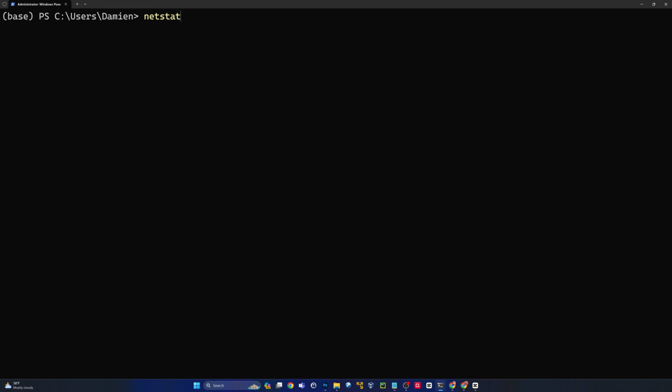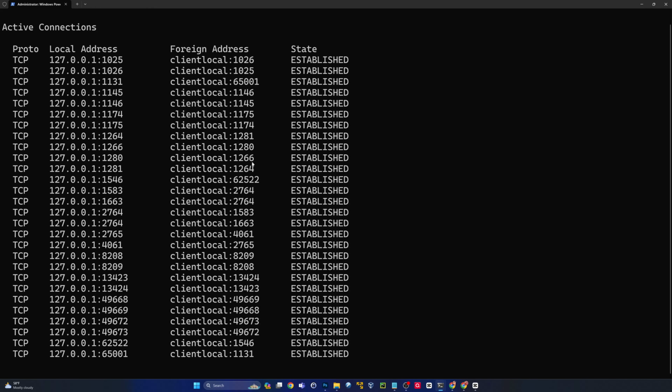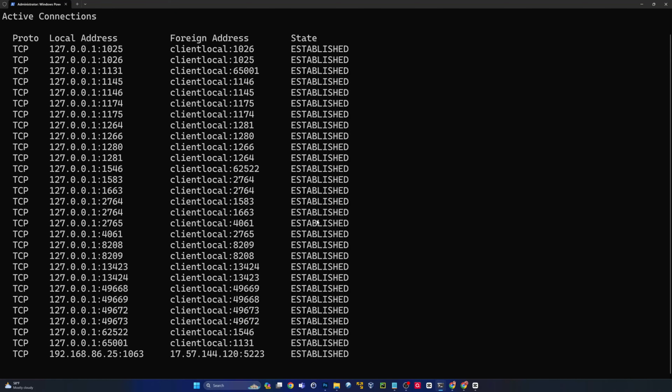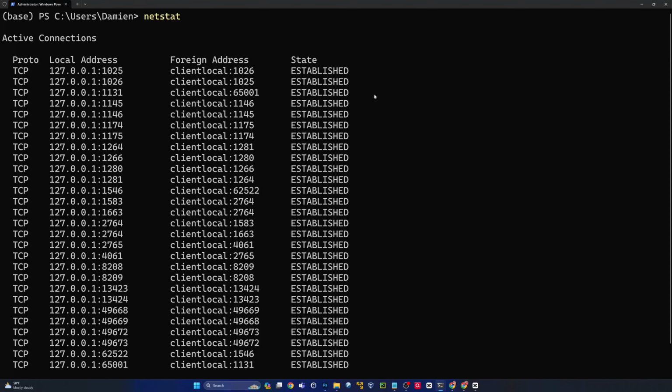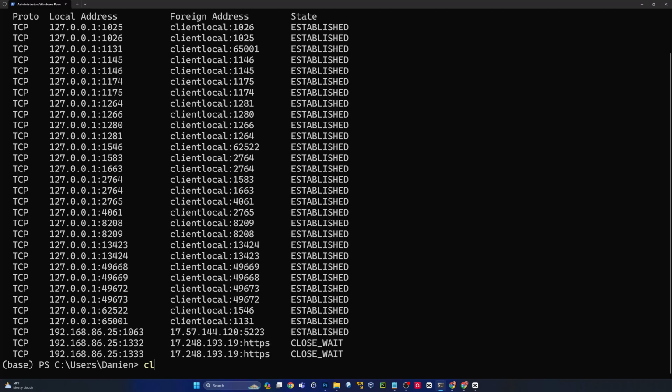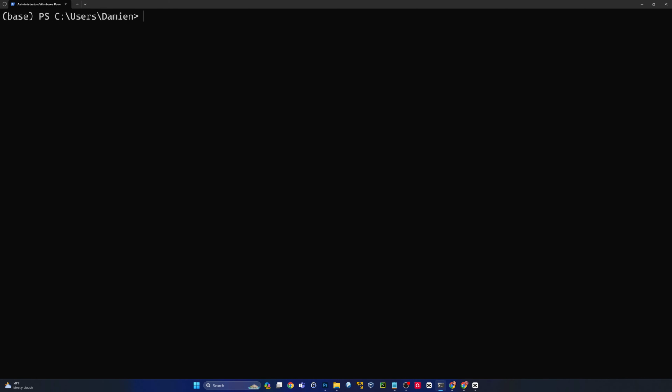If we just run it by itself, this is going to show us all of our active connections, and it'll give us the protocol used, the local address, the remote or foreign address, and then the state. So again, this is just the default. It's going to show all the active connections. So we can hit Control C to get out of there. I can do CLS to clear my screen. And then let's ask Netstat what switches it has. So we'll do netstat space /?.